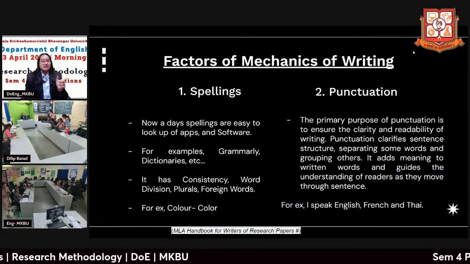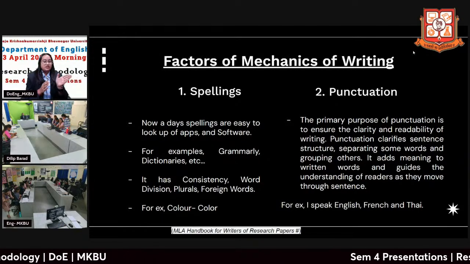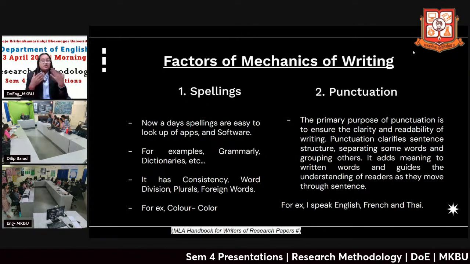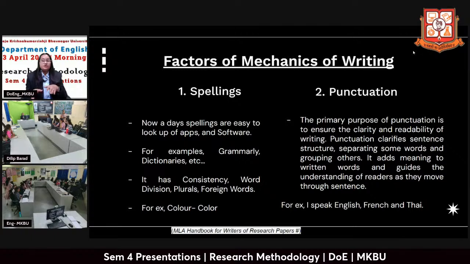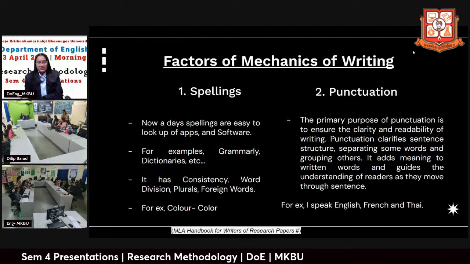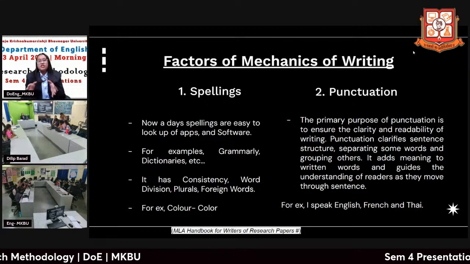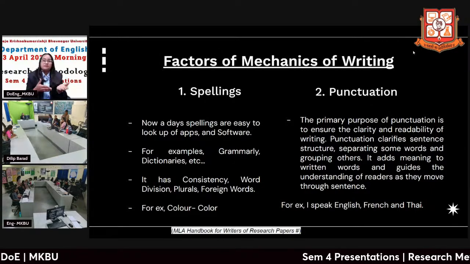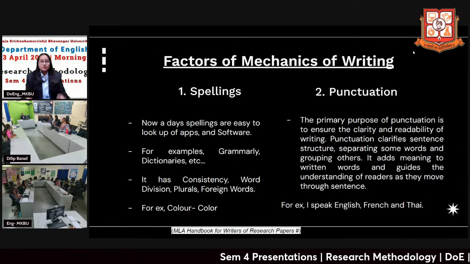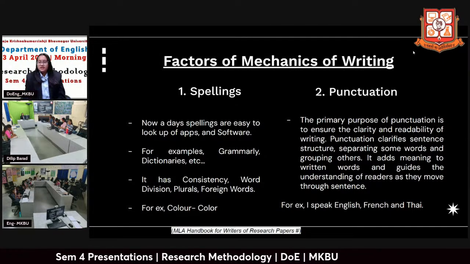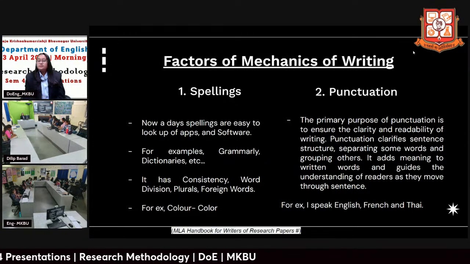So we use color spelling differently, like COLOUR, and some use COLOR without the U. So that's how you spell in the mechanics of writing. And if there is a spelling, you don't need to change it. Like there are names which are from other languages, so you don't need to change those names or spellings in your writing. And the second one is punctuation.